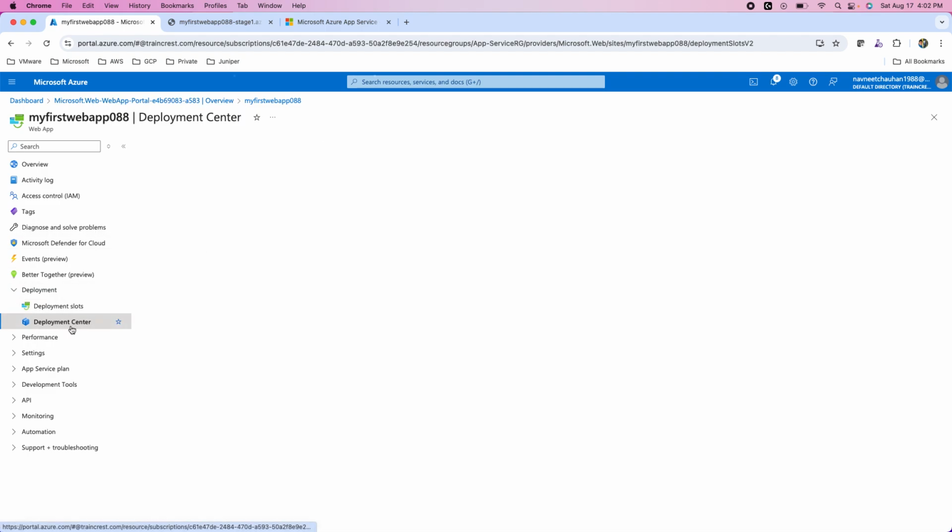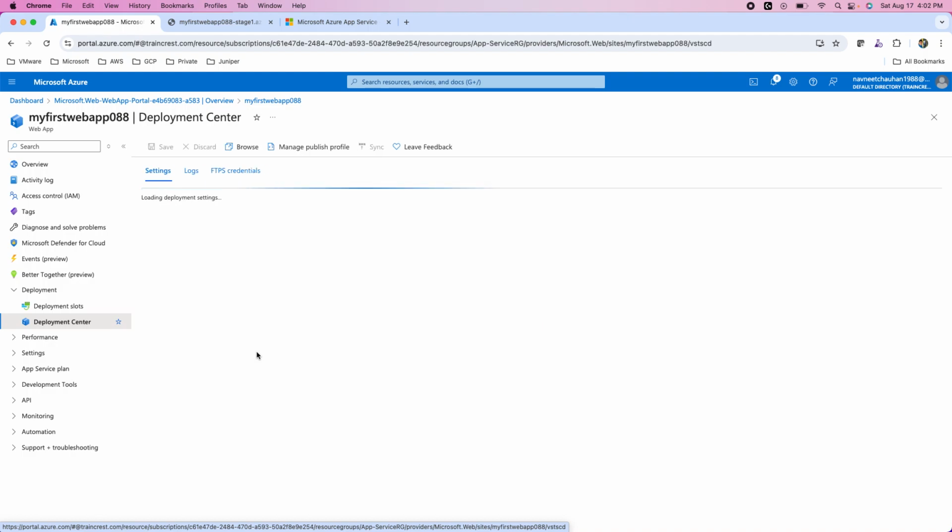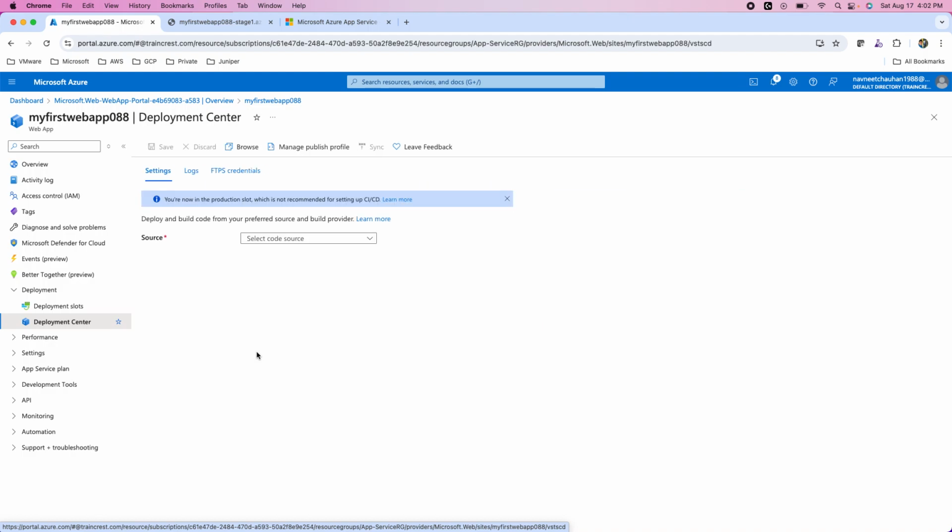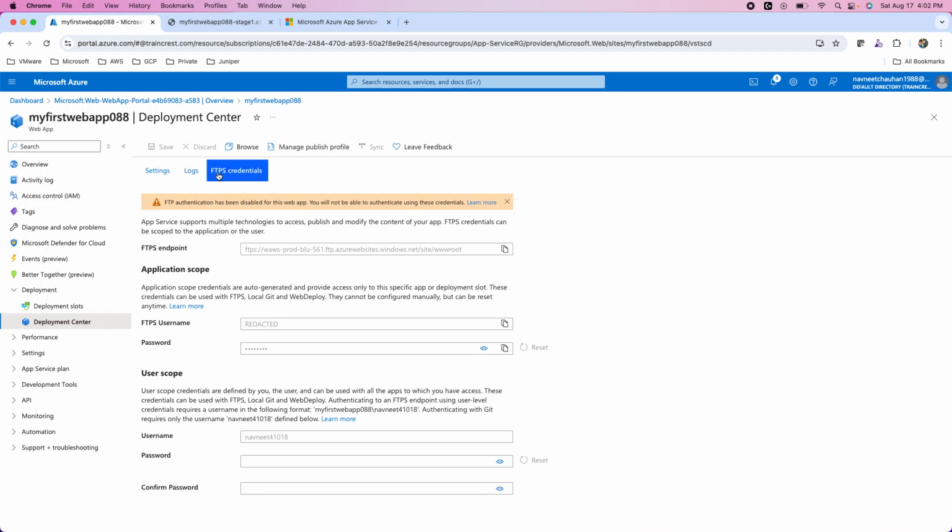Now next is the deployment center, where you decide how you will do the deployment to the application service, which IDE tool you're going to use. Either you're going to use the Azure DevOps services, or you're going to use the traditional FTP deployment. For an instance, you want to do the traditional FTP deployment. So the FTP authentication is by default disabled for your applications, because it is considered a less secure method, or a traditional or conventional method to do the deployment.